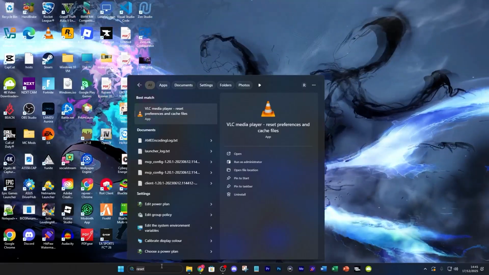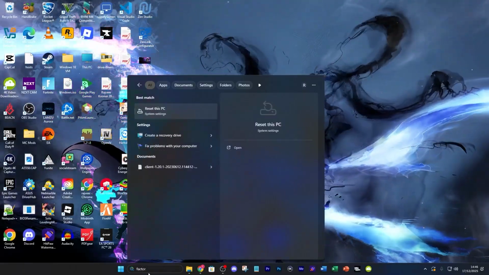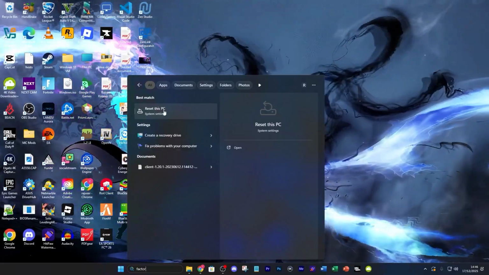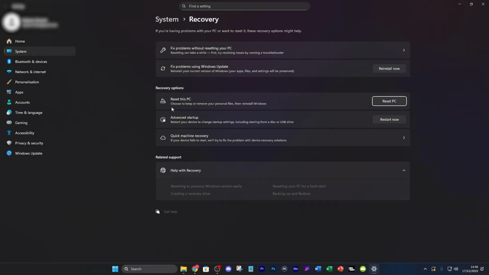If reset doesn't come up, what I want to type in is factory. Once I start typing in factory, I typed in factor, I'm going to see reset this PC. So you might see it under reset, but you might see it under factory as well. So go ahead and click on that. It's going to bring you to your system settings, like so.